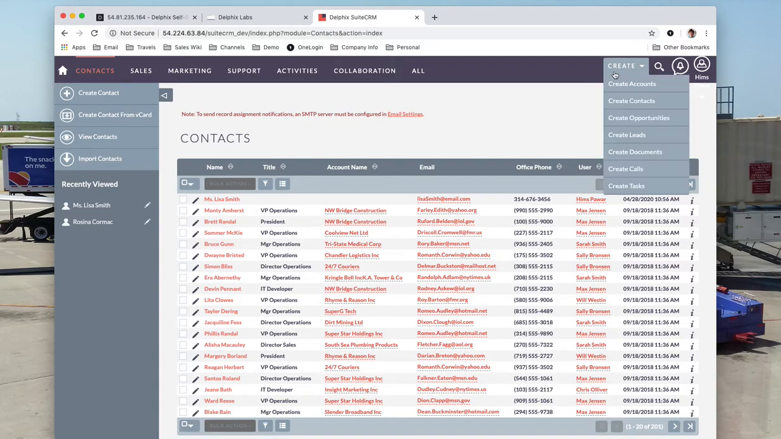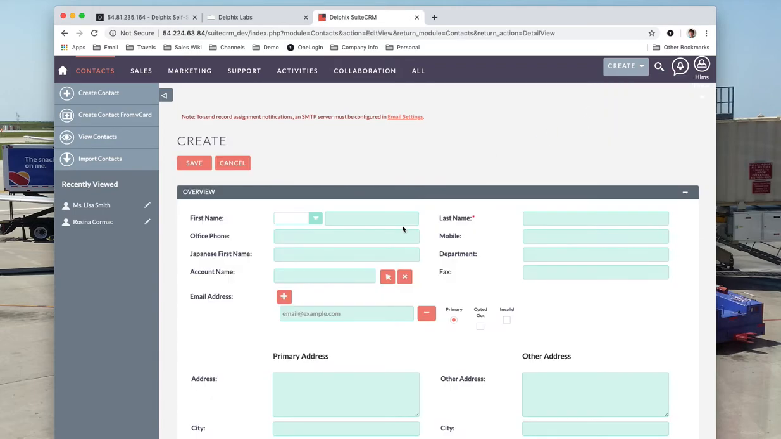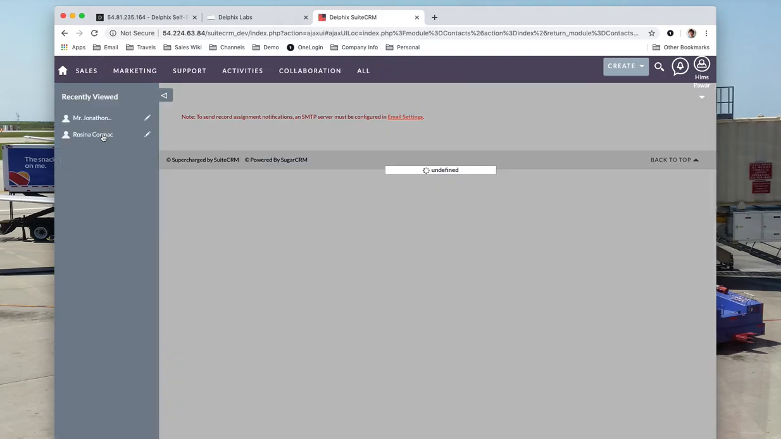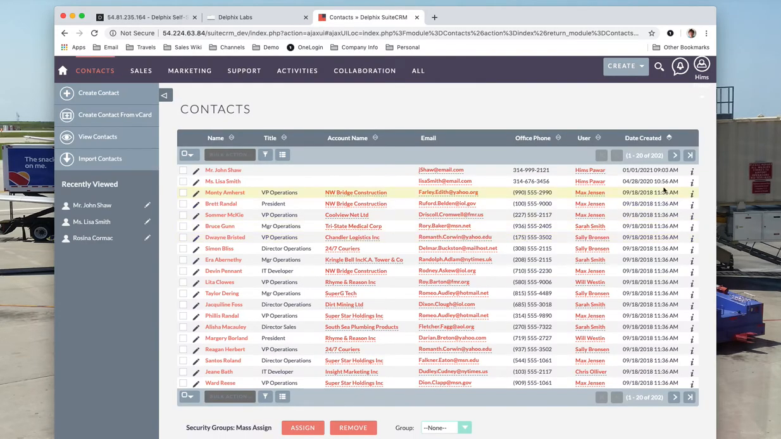I'm going to create a contact. I'm going to call this Mr. John Shaw. His office phone is, and, for brevity, I'll then save the contact. And what you'll notice is that once this contact is saved, he has a create date of January 1st, 2021.